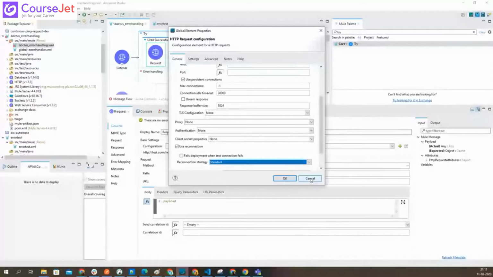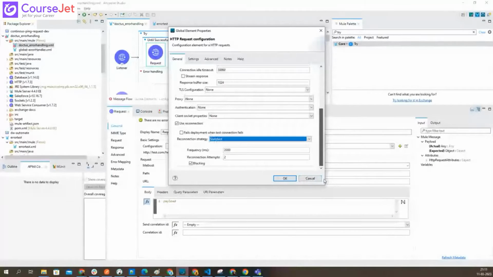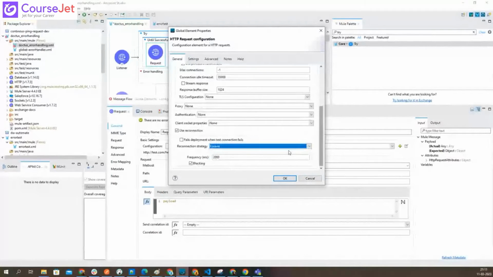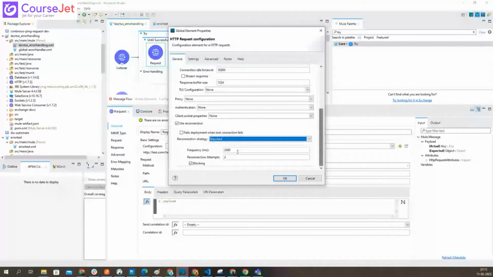And here standard is there and forever is there. In the standard, you can define how many reattempts can be done. I will study about this one. I am not that sure about the reconnection because I haven't used that, but I will study about this. I will come back to you.